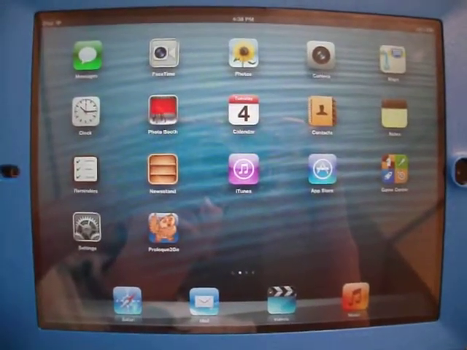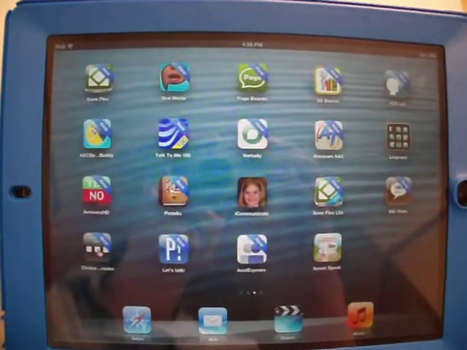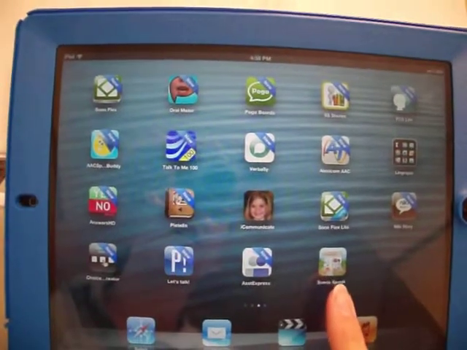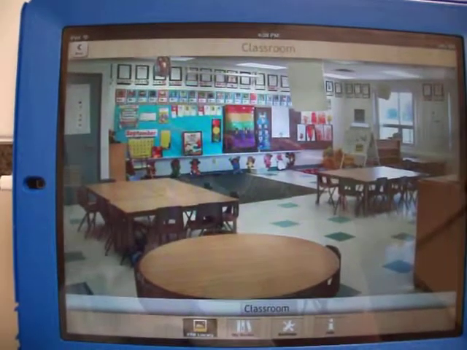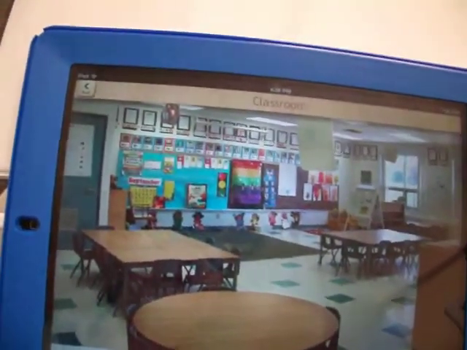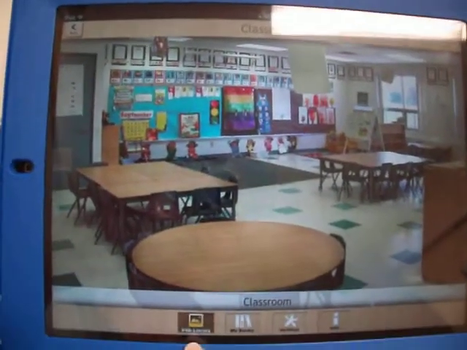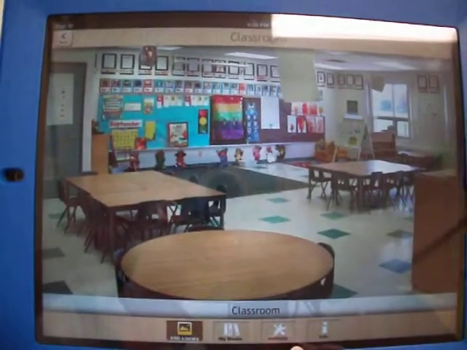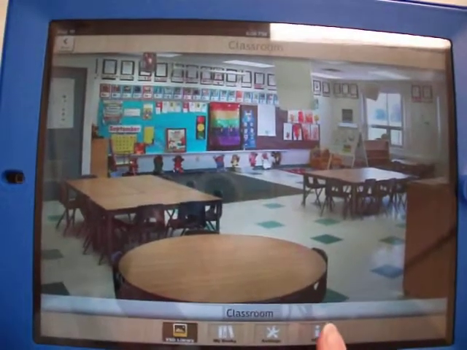So we're going to start at the home page and scroll until you find the icon for SceneSpeak, which is right here, and tap it. So you should see at the bottom of the screen 4 icons that are labeled VSD Library, My Books, Settings, and Info. So let's start at the Info icon.